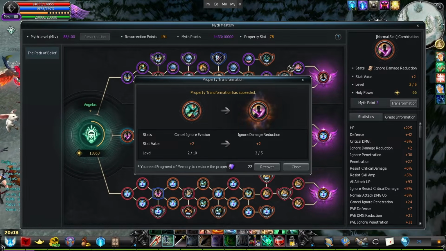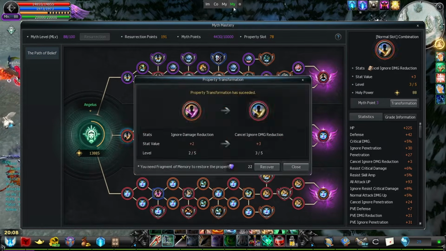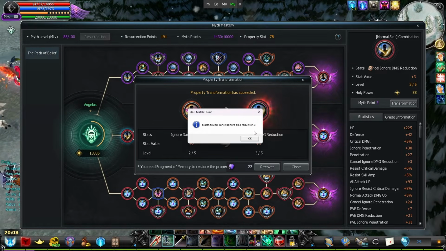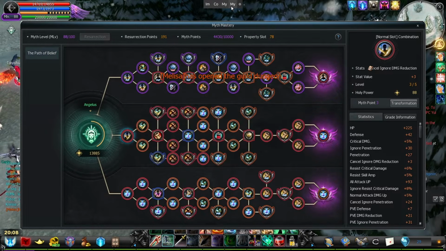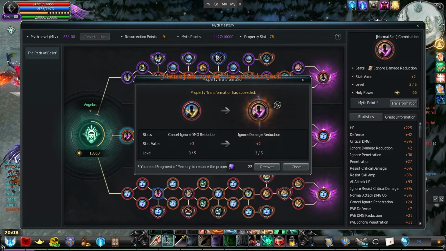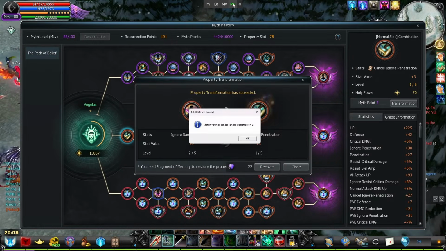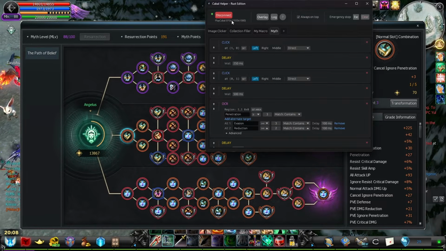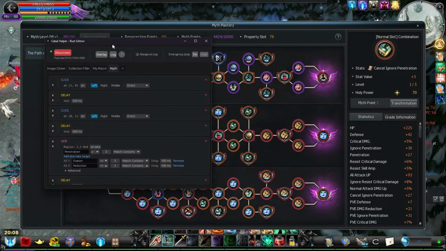Overlay. And we start again. It found damage reduction. Let's start again. Again, damage reduction. Cancel, ignore penetration.